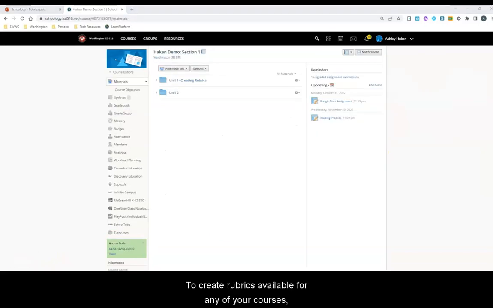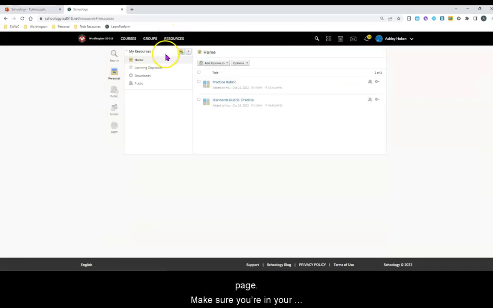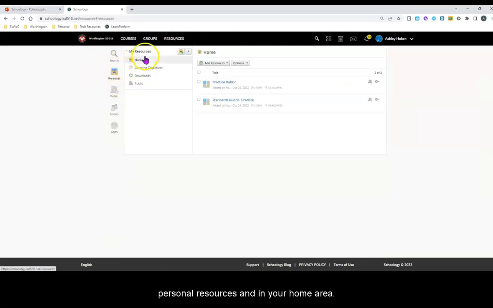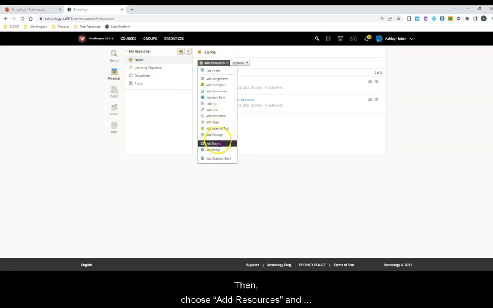To create rubrics available for any of your courses, create a rubric in your resources. Navigate to the resources at the top of your Schoology page. Make sure you're in your personal resources and in your home area. Then choose Add Resources and pick Add Rubric from the drop-down menu.